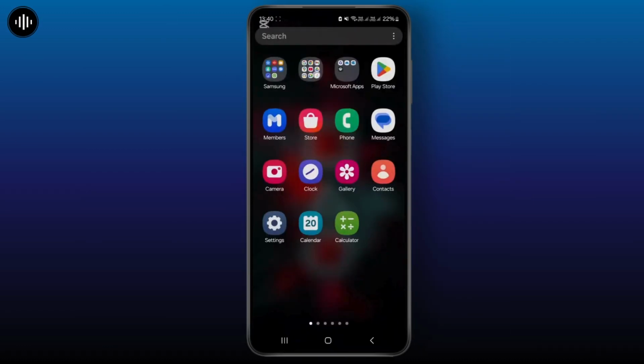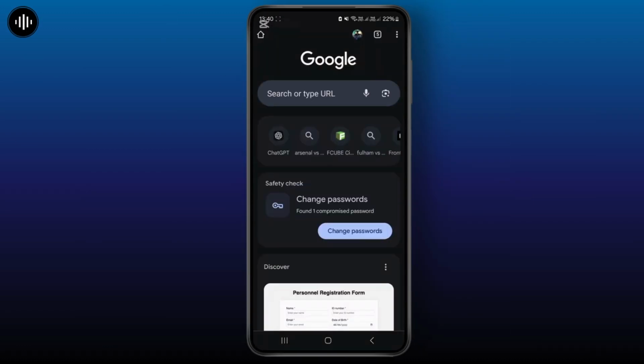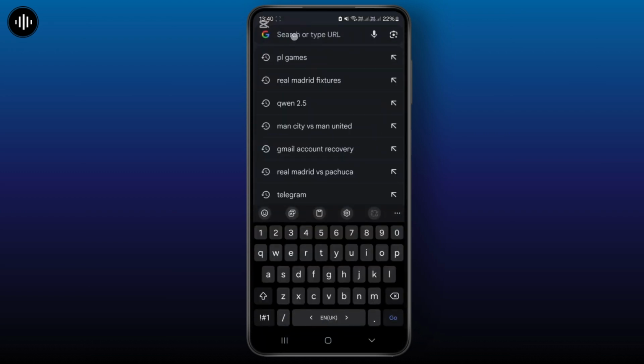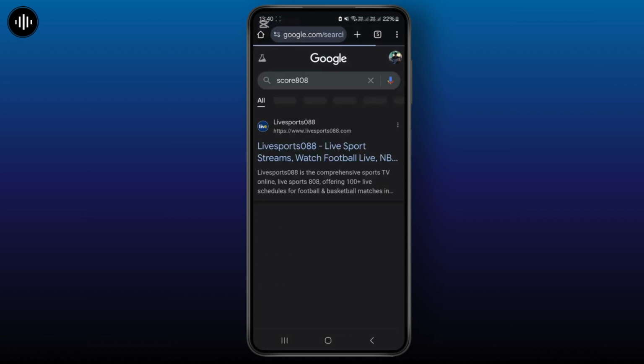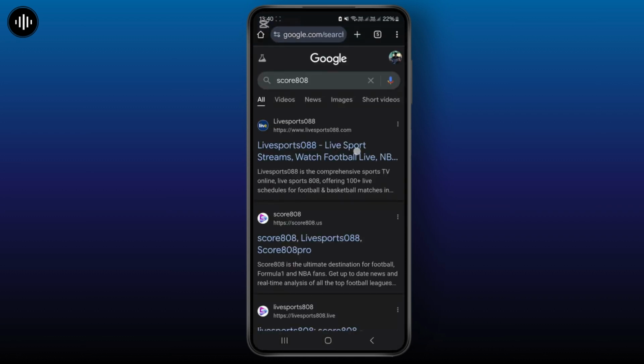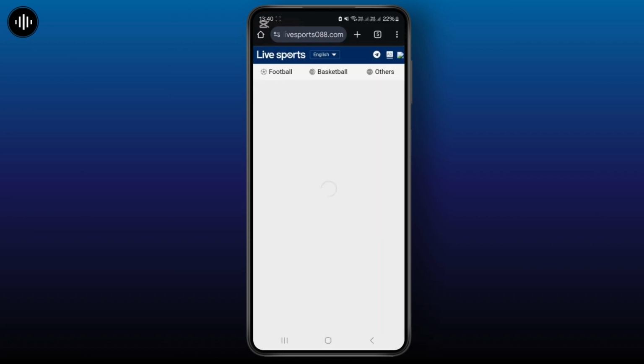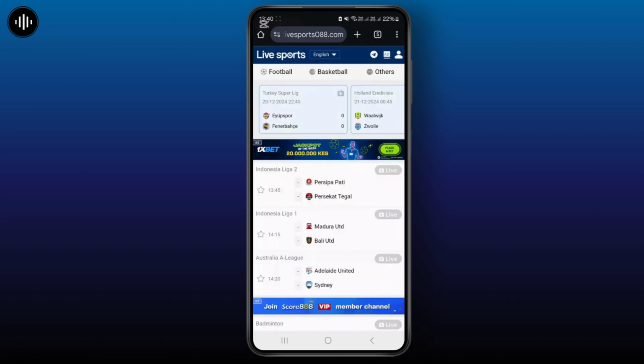First, head over to your browser, any of your browsers. If you are using an iPhone, probably go to Safari or any browser you prefer, and simply search score808.com. Click on the first website, and once you click on that, as you can see, there are a lot of live games waiting for you.